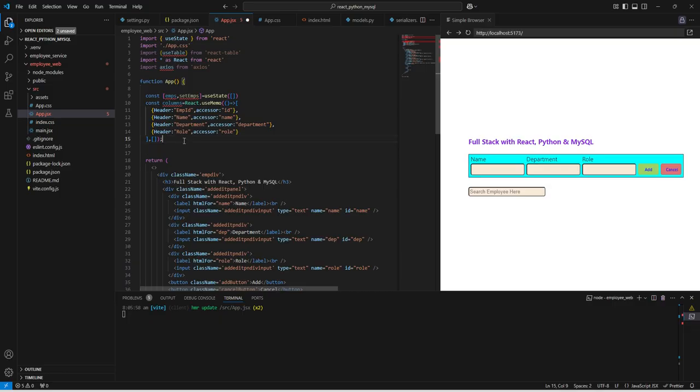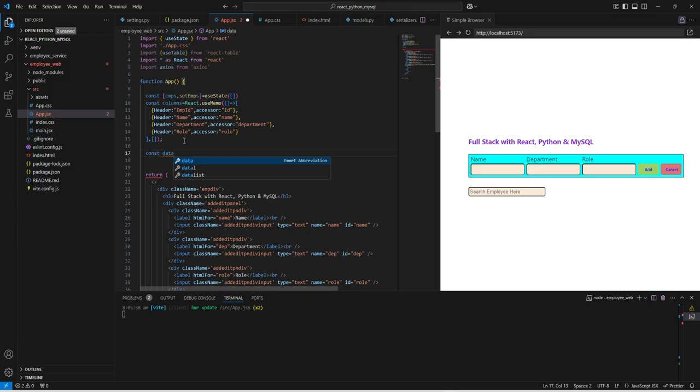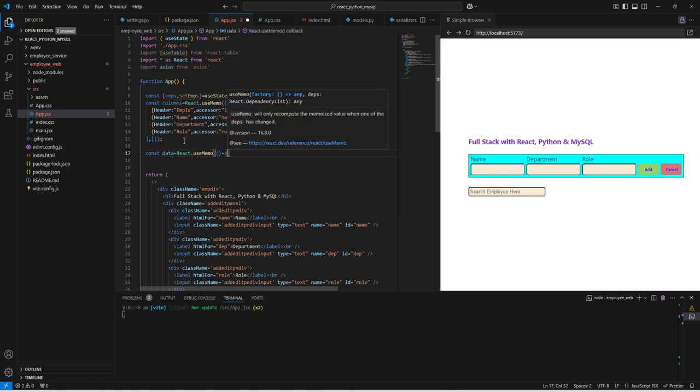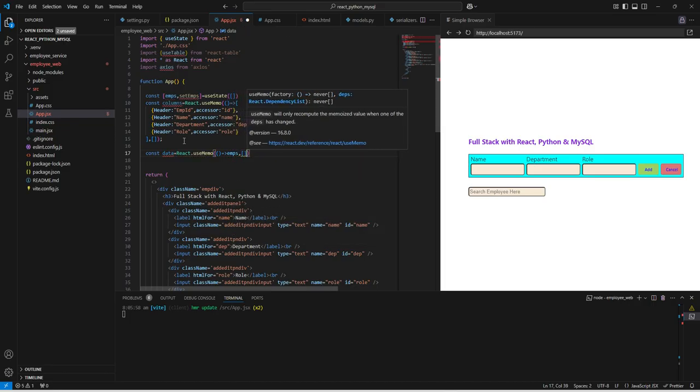Now this is the column. Similar way we can define one constant for data, and for this data we are going to use React.useMemo, and here for data we are going to use emps, and we can initialize it with some empty array. Fine, this is the data. Now we have emps to store employees data, we have columns, and we have data which will store the users data.